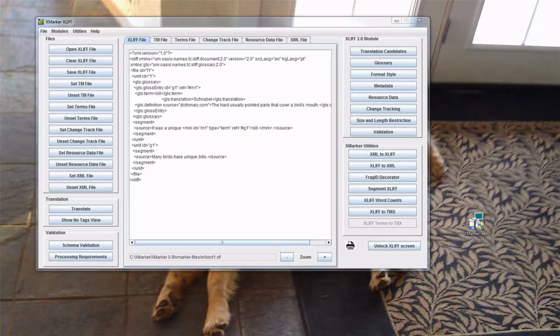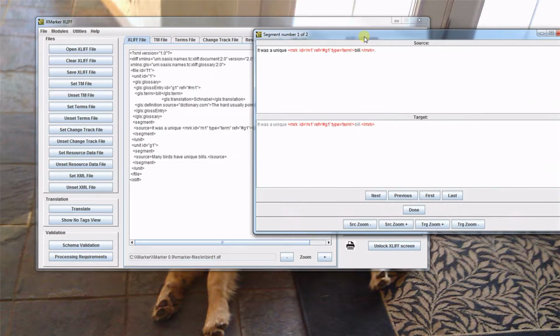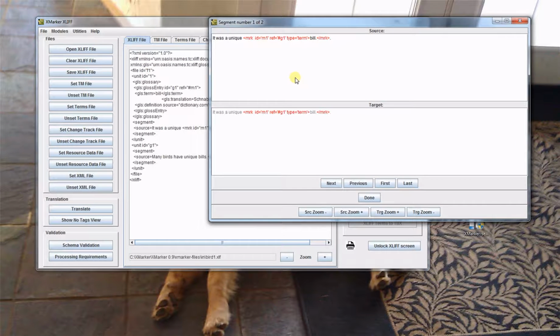and it will bring up my translation panel. Since I only have 2 segments, it'll let me go from next to previous, first to last, and there are some other things that will light up depending on what you choose. If I find that this writing is too small, I can zoom in on the source panel and make that bigger. If I find that the text in the target panel is too small, I can zoom in there as well, target zoom plus, and so forth.